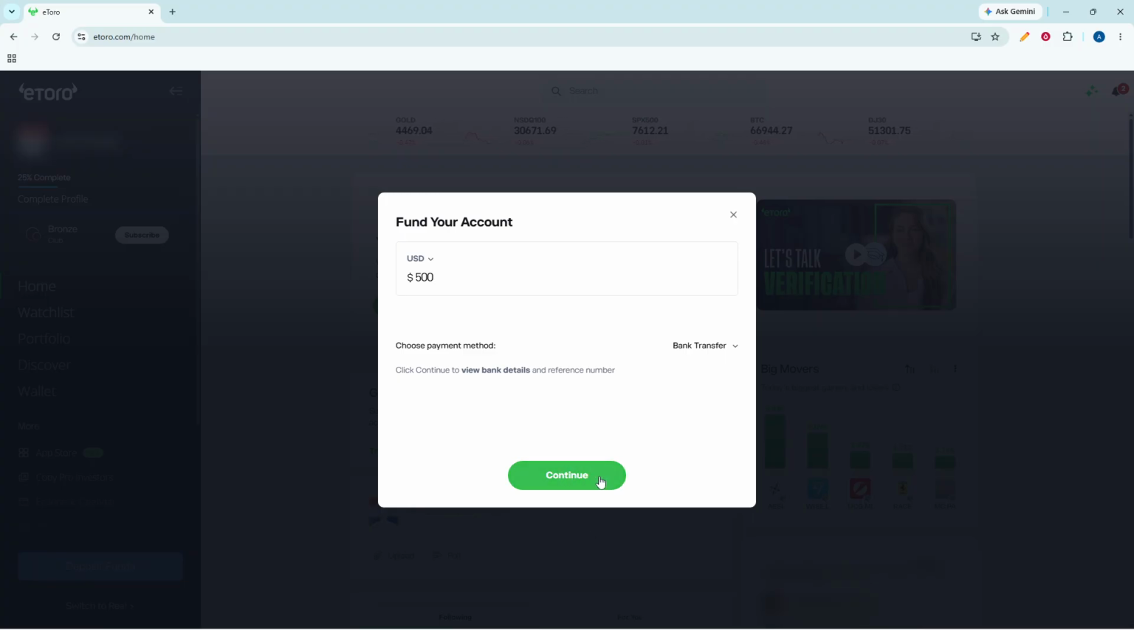This will take you to the payment provider or to a confirmation page, depending on the method you chose. Finally, complete the deposit by following the on-screen prompts. You may need to approve the payment, confirm it in your banking app, or finish a short verification step. Once that's done, the funds will be processed and added to your eToro account.